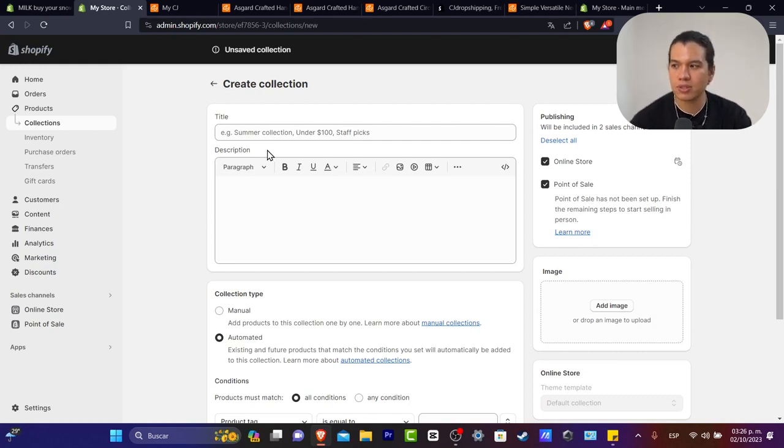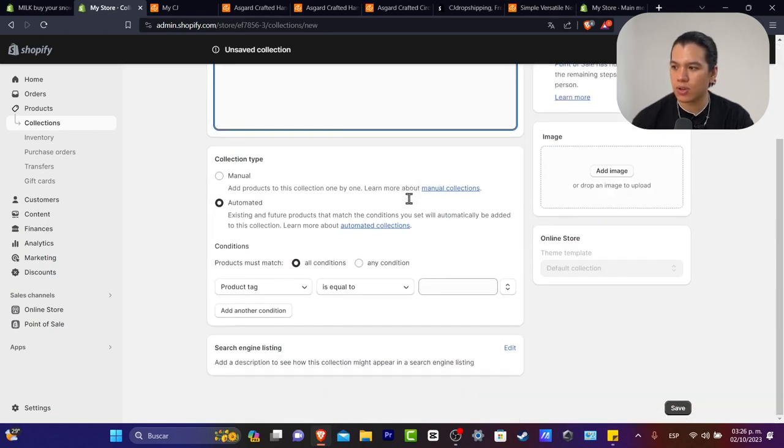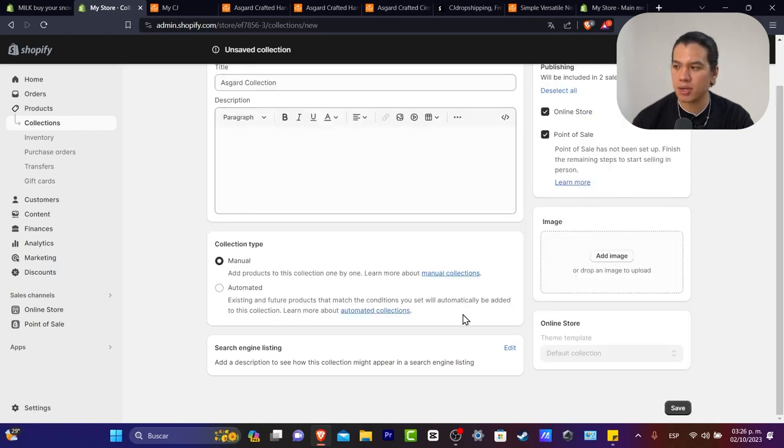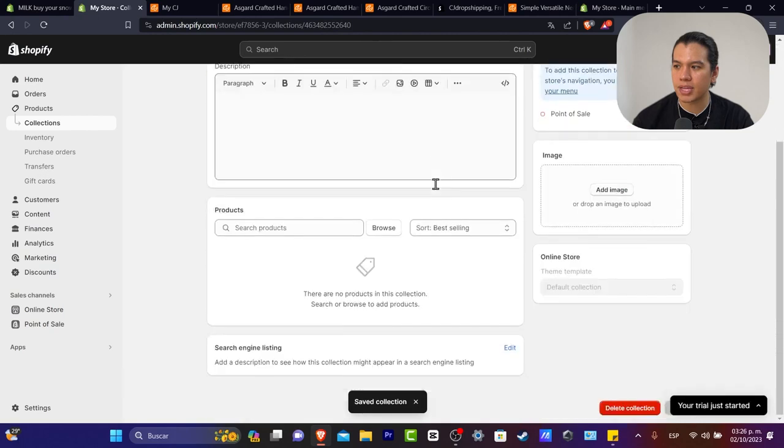So here what I wanted to do is to go here, title, and let's go for crafting, or let's go for Asgard collection, and there we go. So I'm just going to go here into collection type, hit into manual, and my collection should now be created automatically.